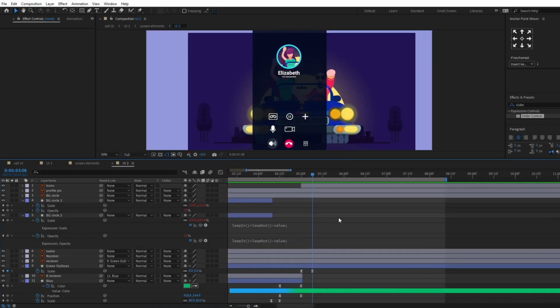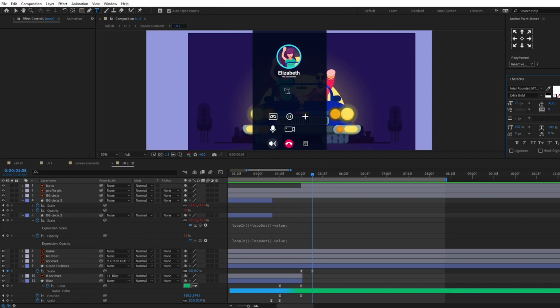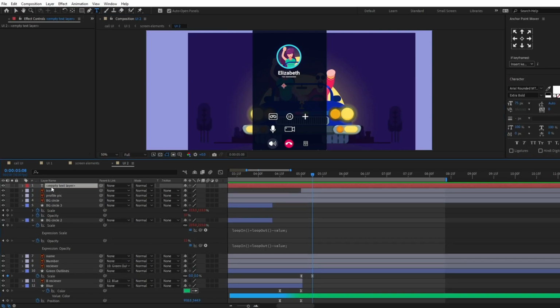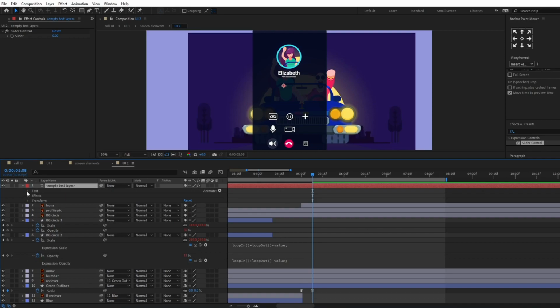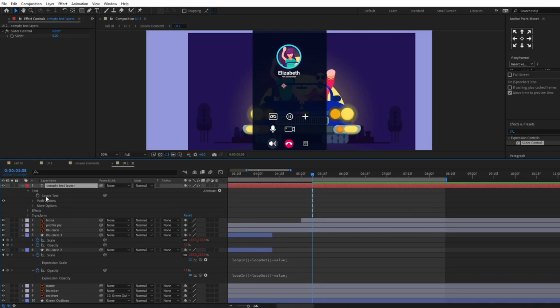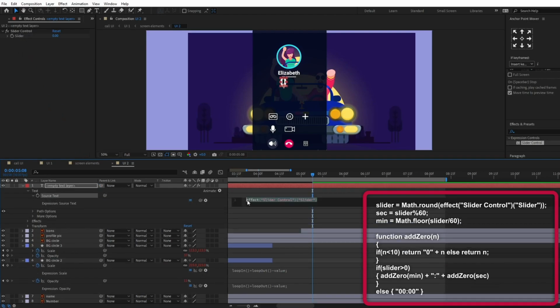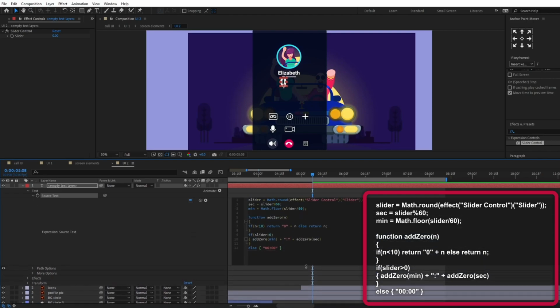Alright, so right now after this screen comes, there would be some time animation. So for that I'm going to add a text layer over here. Now I'm going to apply slider control on this layer. So type in slider control in the effects and presets panel and apply the slider control. And then I'm going to open the text and open the source text, pick whip it with slider. And then I'm going to copy this expression over here.